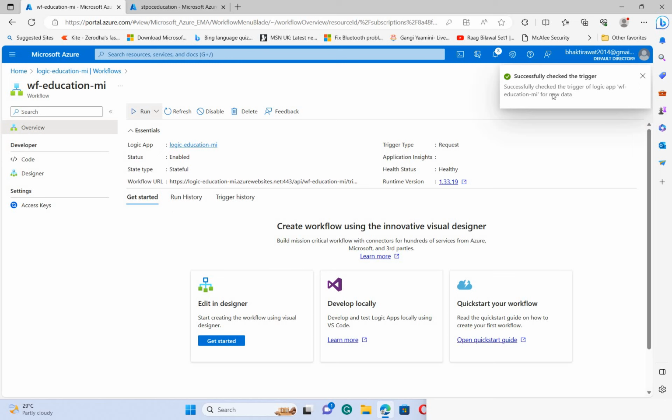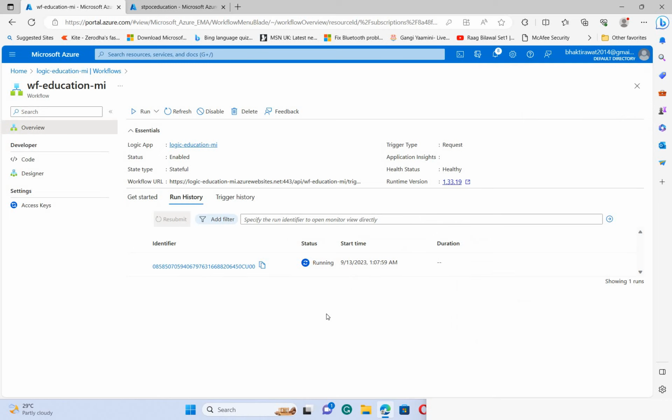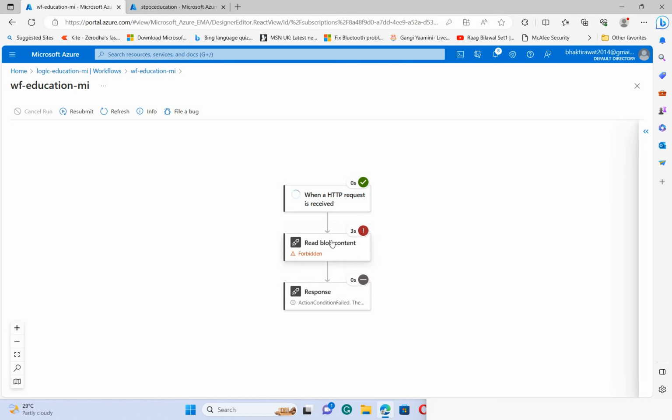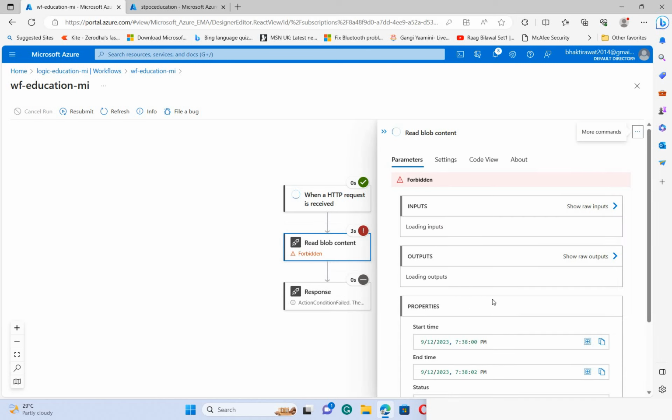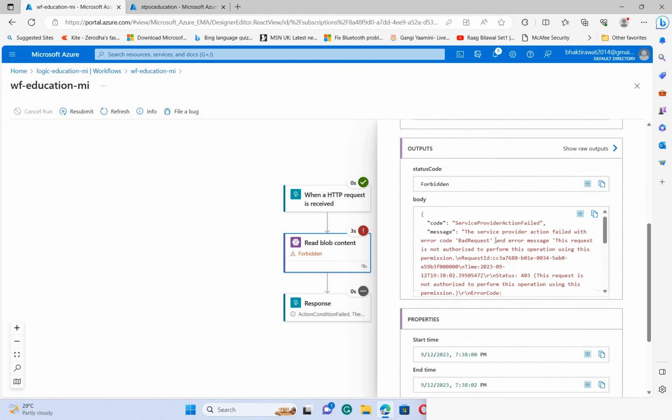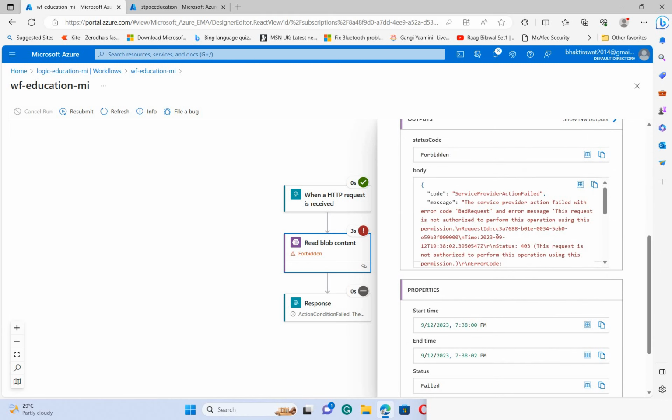So let us see. Trigger is started, successfully checked. Now you can click on history and see it is running. It may take a few seconds to complete, so let us wait, or you can refresh it. Yes, so there's a problem. What is the problem? Let us go and check quickly. We made some mistake here. What it is saying is bad request, not authorized.